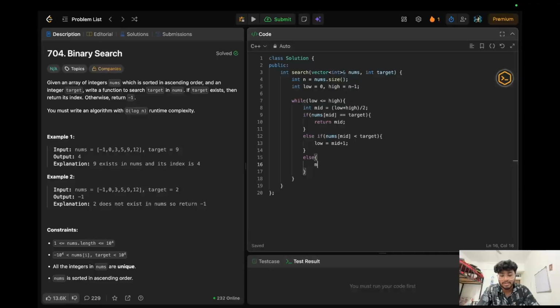As we discussed in pseudocode, this would be high equal to mid minus 1, right? And whenever we find the answer, we'll just return mid here. And if we do not find the answer and we exhaust our search space, when low becomes greater than high, then I can just return minus 1. We have exhausted our search space and did not find the answer.